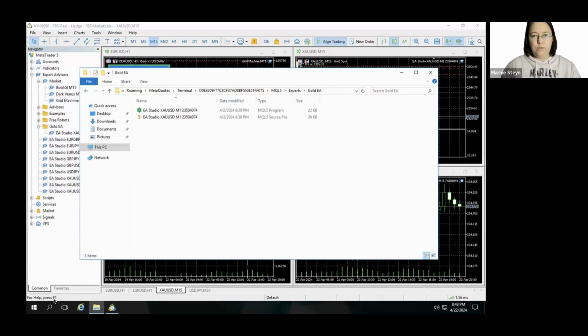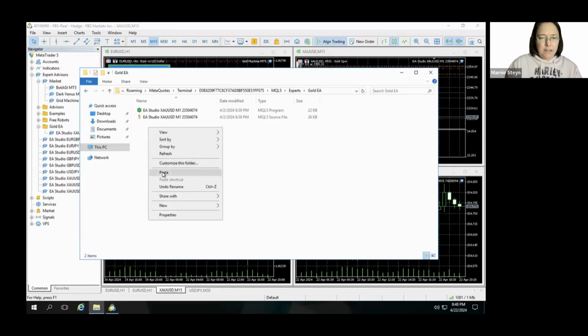V2. Let's just do it like that. Okay, I just want to copy. All right, so let me show you guys that again. So here you're going to right click and you're going to click paste.